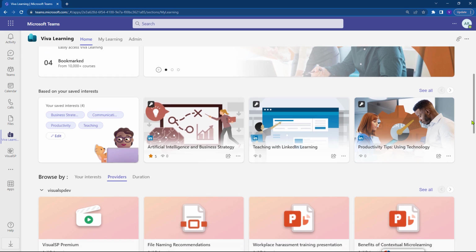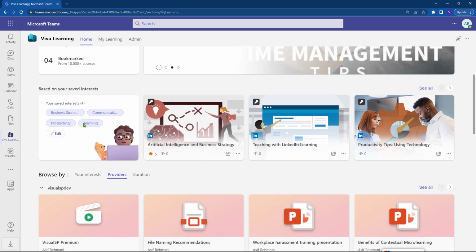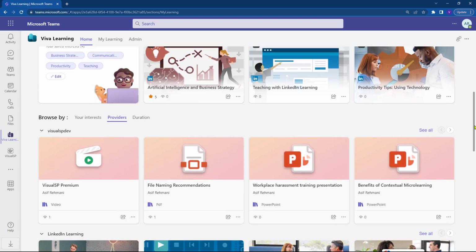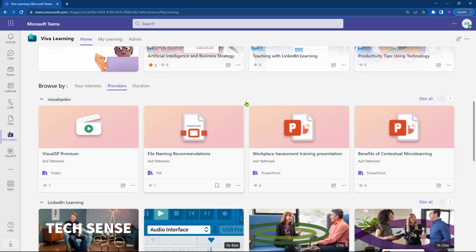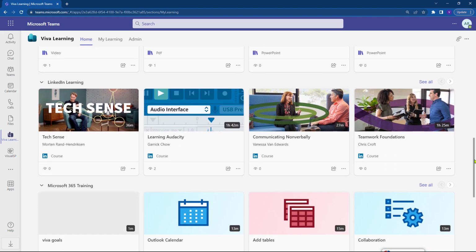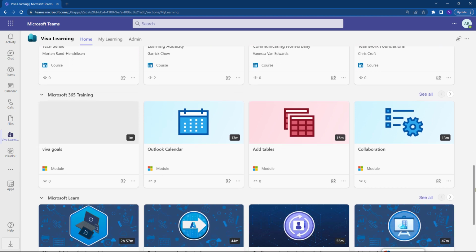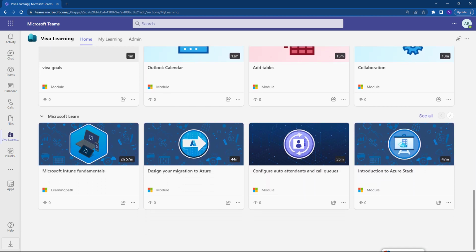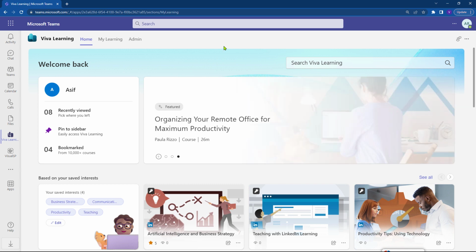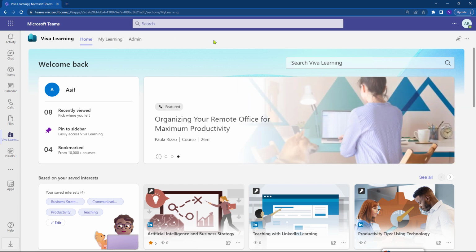It knows about my interests of business strategy, communications, productivity, teaching, things like that. So it's recommending courses. I can see courses coming from my own environment, from my own company, which I'll talk about later as well. Then it has some additional courses from LinkedIn Learning, Microsoft 365 Training, and Microsoft Learn. Then it has some additional curated things in My Learning and more. So I'll come back and talk about all these things and a lot more later.